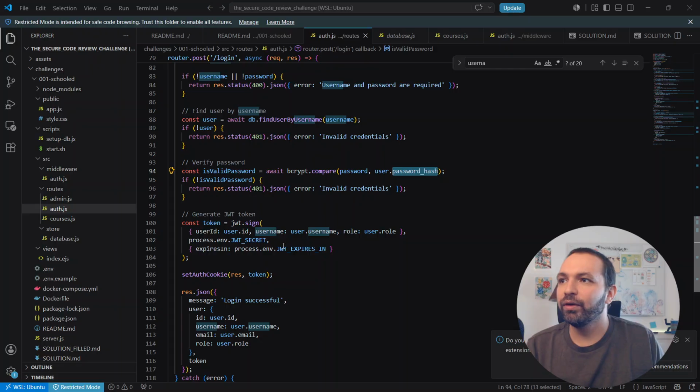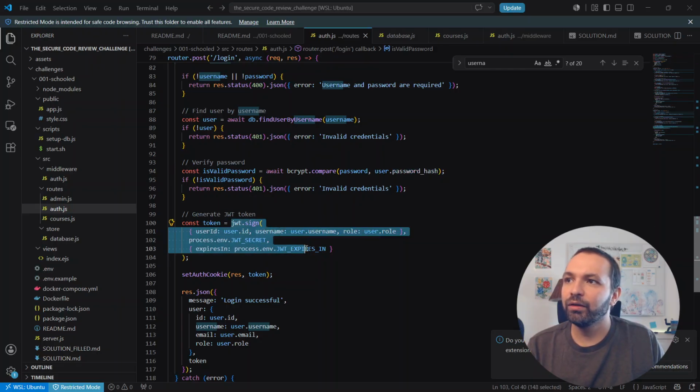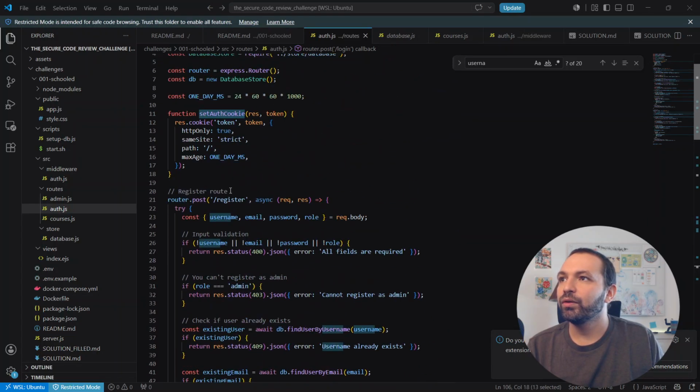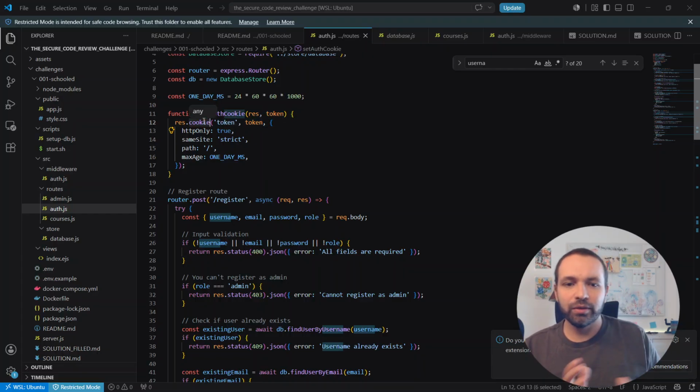And if it looks fine, then we sign a token that has the user ID, username, and user role as well, using the JWT secret. And we set the authentication cookie back. So this is the function. If you look at this one, it creates a cookie and gives it some values like SameSite, which we're going to see mitigates other things like CSRF and so on. So the point is we set this token cookie when the login is complete. So this is the authentication mechanism.